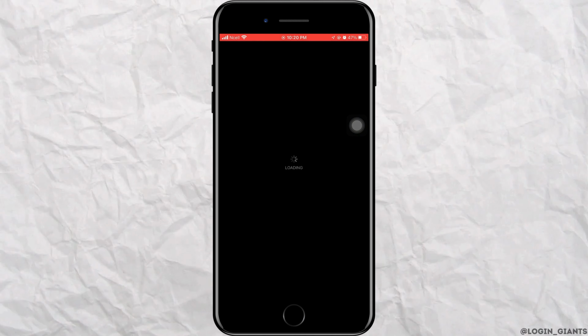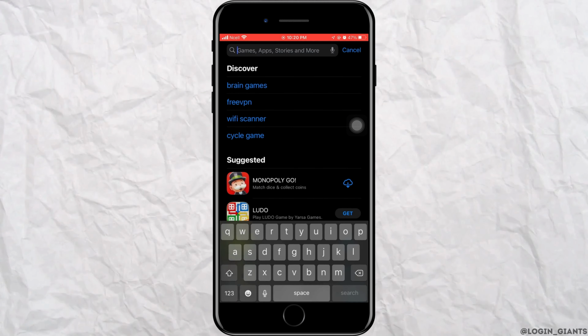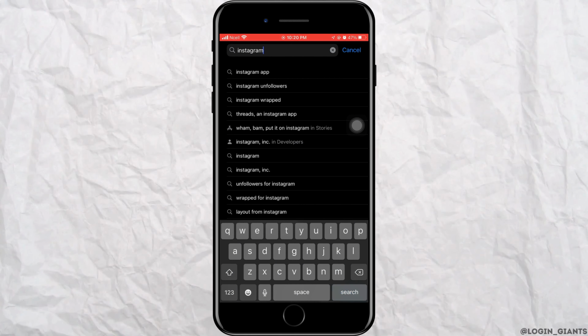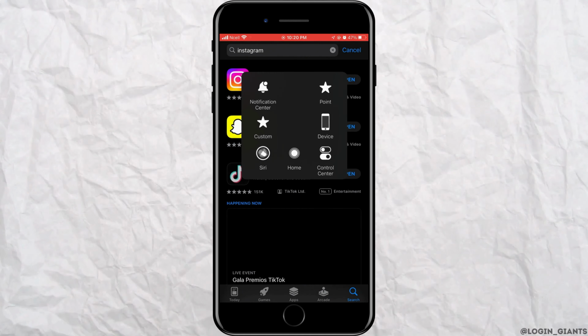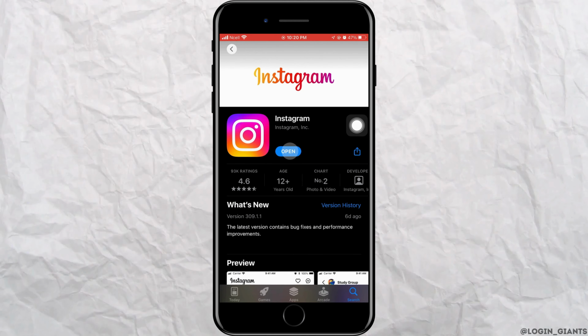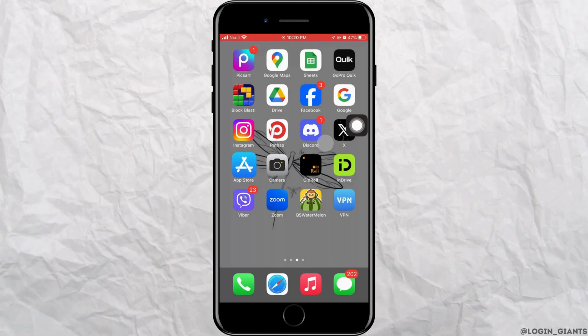First, you want to go to the App Store and check if Instagram is updated. For that, go to the search bar and search for Instagram app. Then, if the blue button right here says update, you have to update it. And if it says open, then you have the updated version.